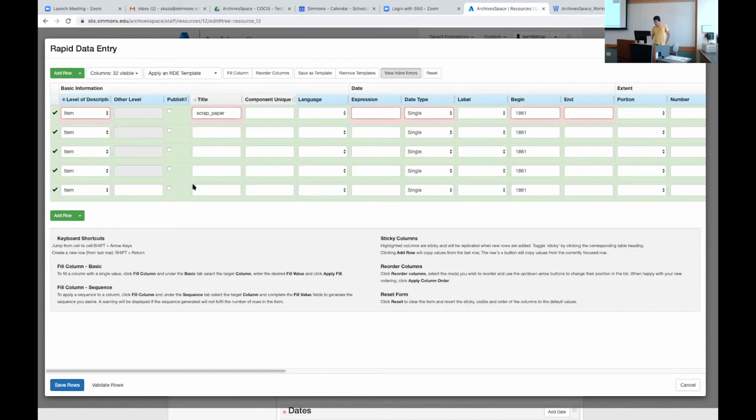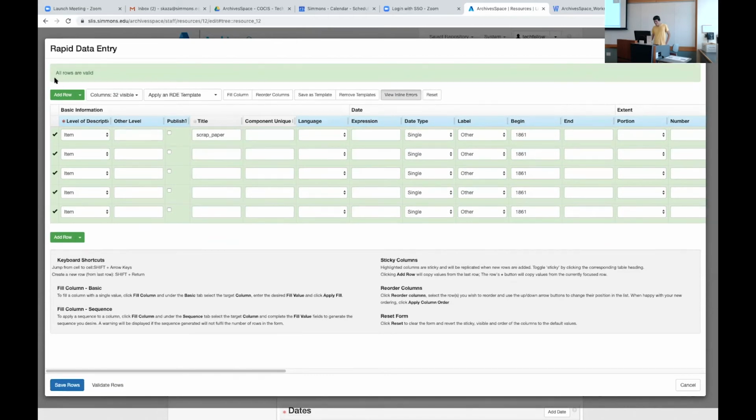And if I want to know that this record I'm adding is going to actually work, I can click on validate rows here at the bottom, and it's going to let me know whether this works or not. It says all rows are valid, and whether or not it validates this record you're making might depend on what type of record you're including.